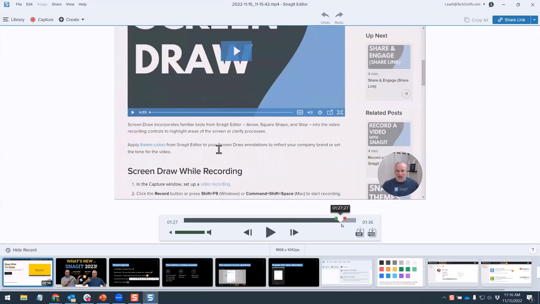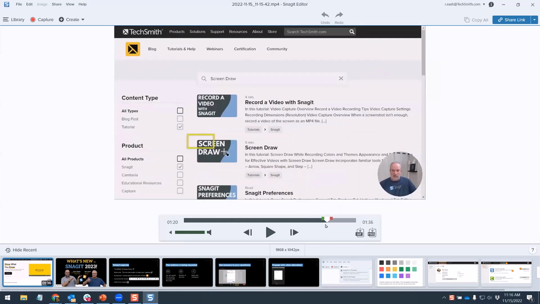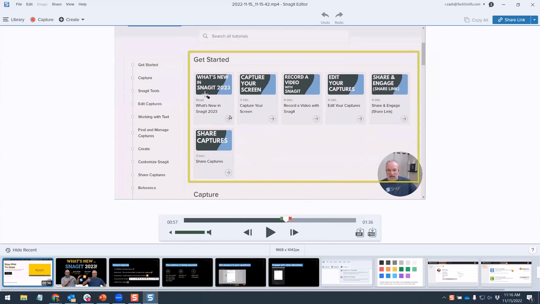It does take a little practice to get it down, whether you're using hotkeys or things like that. But it's super cool. It helps you clarify and really draw attention to what it is that you're recording. And this can all be done while you are recording with Snagit with the screen draw feature.